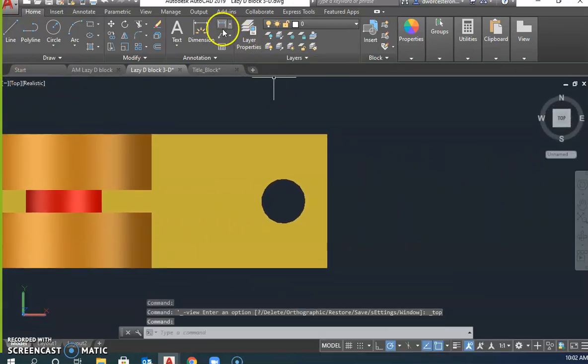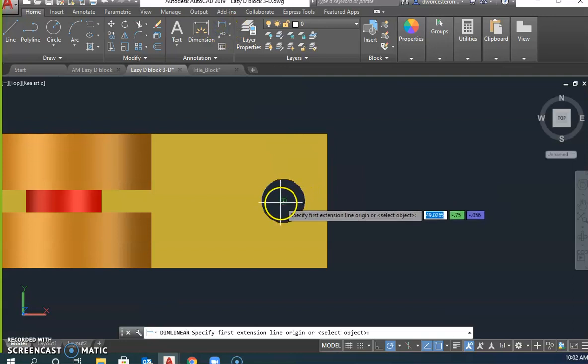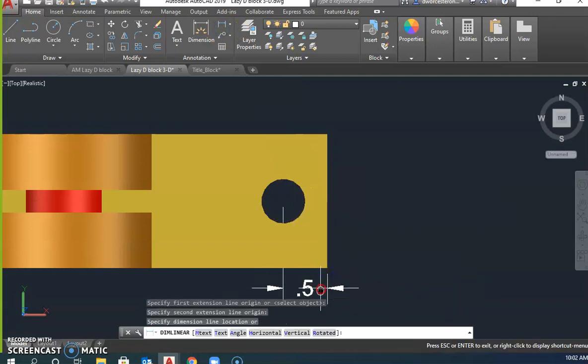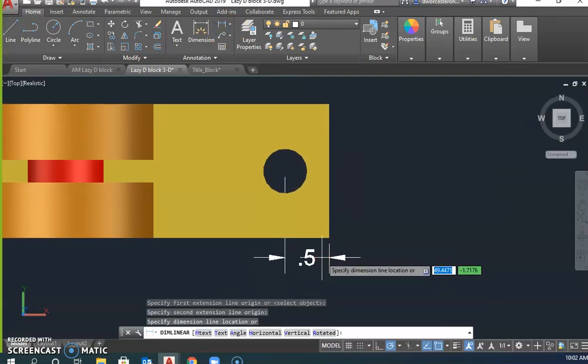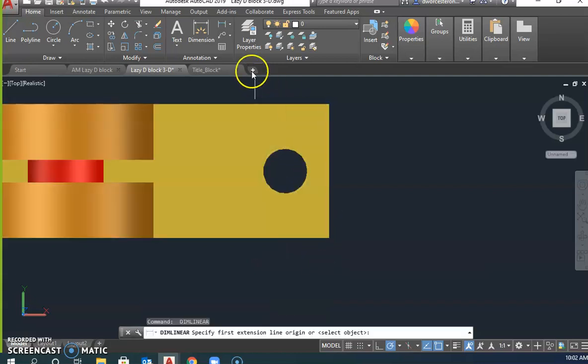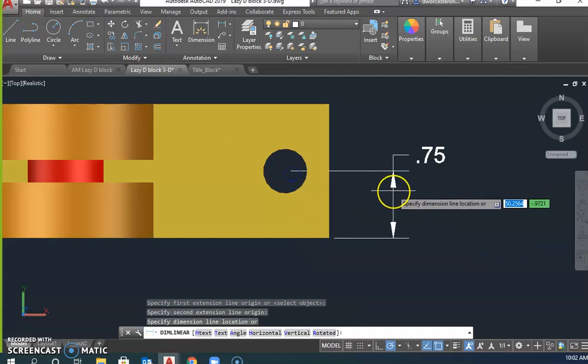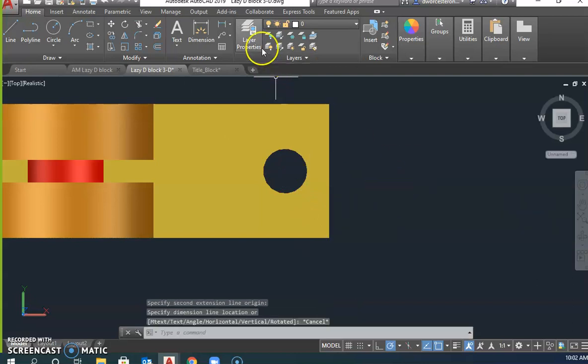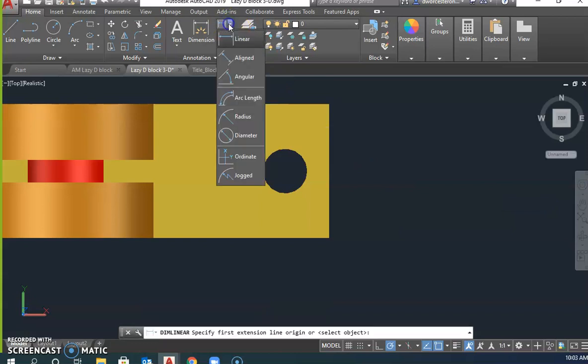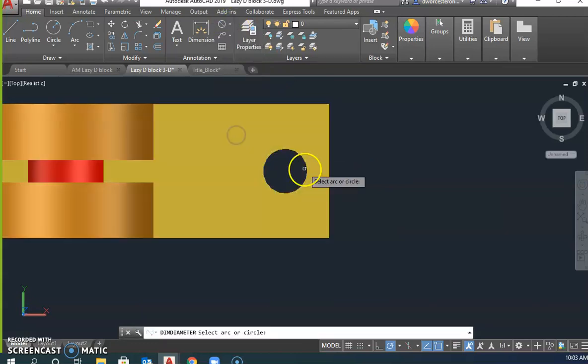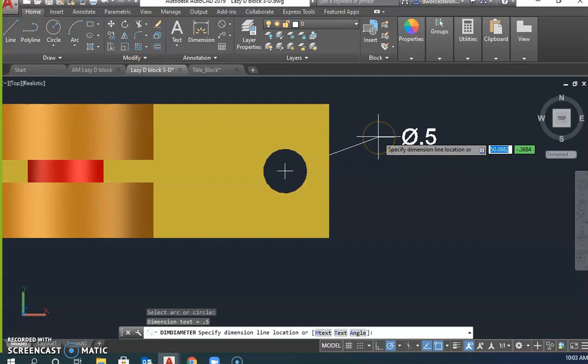And the first thing is, I always want to know where the center of the hole is. So from there to there, the hole's a ½ inch over. Okay? From the bottom to there, the hole is 0.75 up. Last thing we're going to do is measure the size of the hole. So again, we always do that with diameter. The hole is a 0.5 diameter.